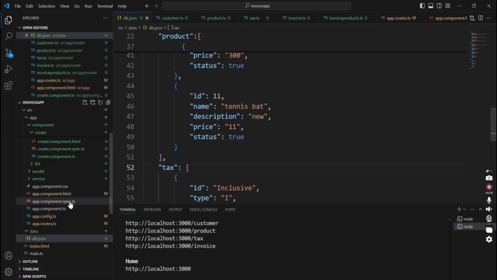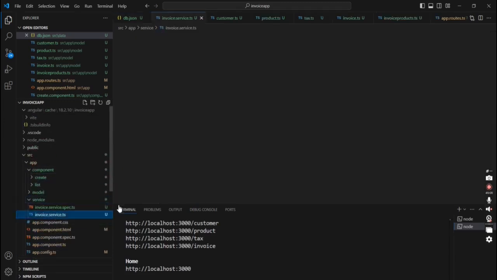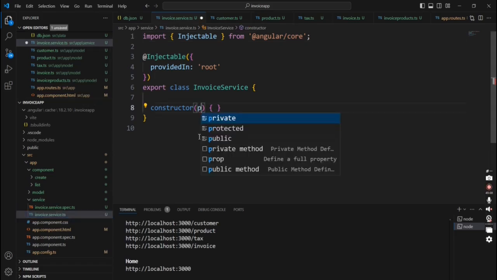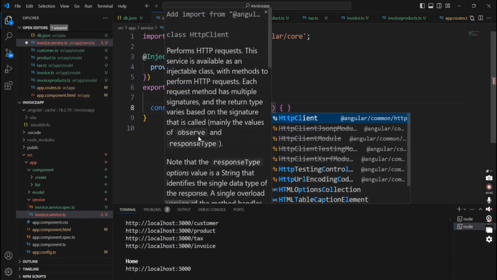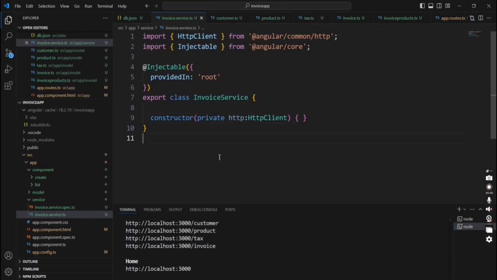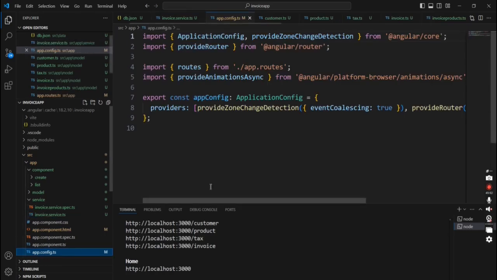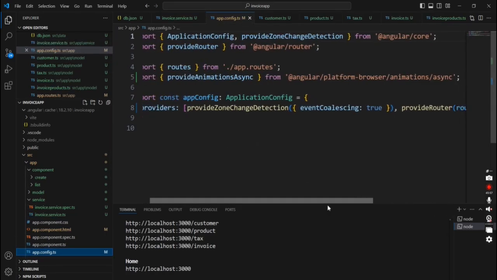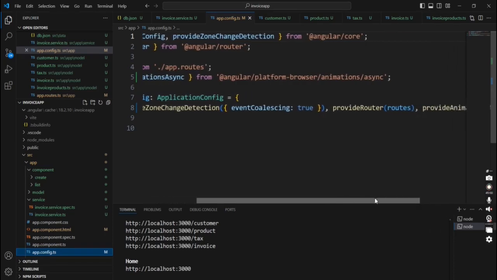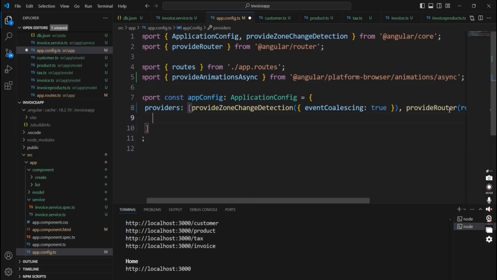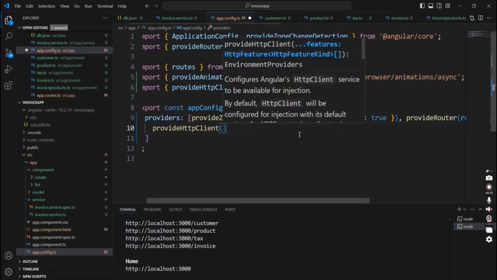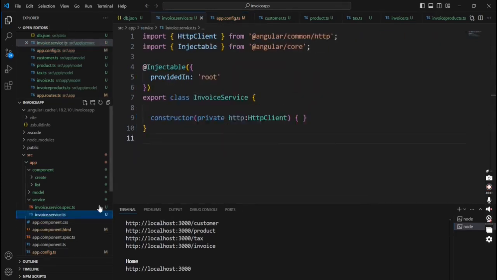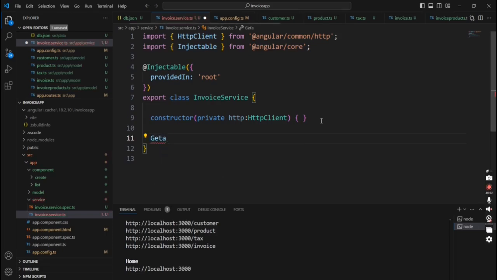Okay. So the next thing is in our service side, I am using HttpClient. Okay. If I am using this HttpClient, I have to include one provider in our app config section. And by default we can see provideZoneChangeDetection and provideRouter, provideAnimations. And additionally I am adding provideHttpClient. Okay. So now this is fine. Next here I am just writing one function, getAllCustomer.